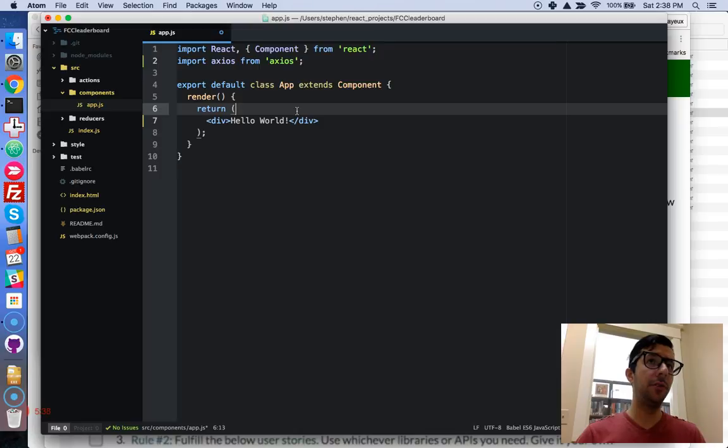Anytime you're dealing with component level state, you need a class-based component. And if you want to include some helper methods, which we're going to include in just a moment, you need a class-based component. And if you want to hook into the lifecycle methods of React, you'll also need a class-based component. So let's get started.